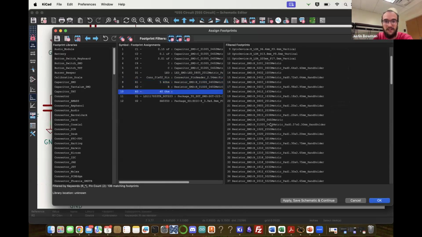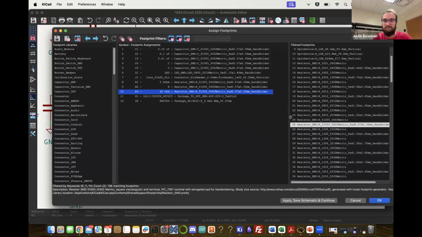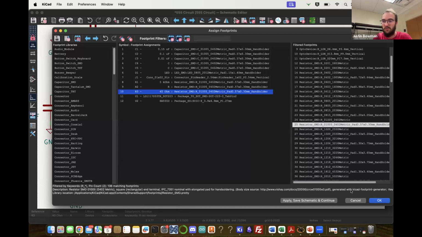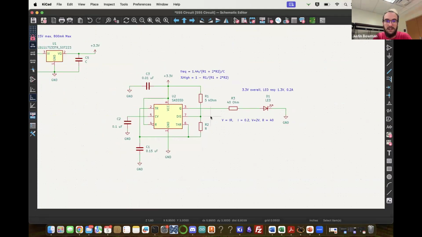1005, hand solder. And then we've selected all of our footprints. So once we've done that, we can press OK. That should be all fine.